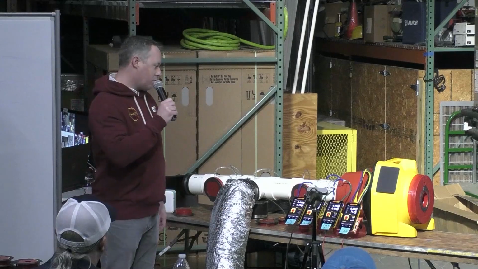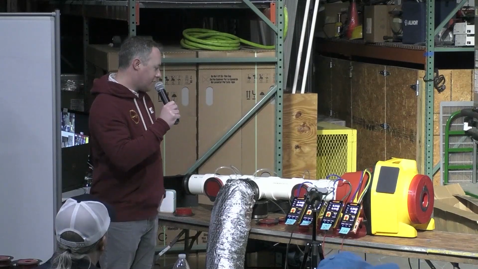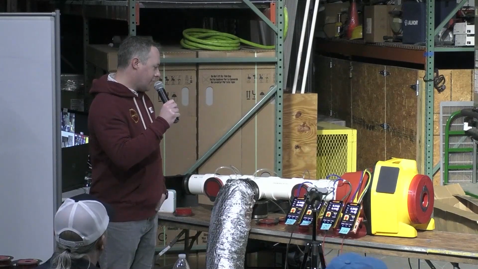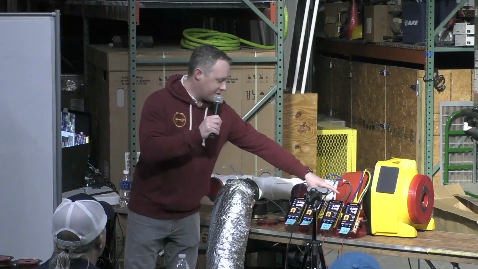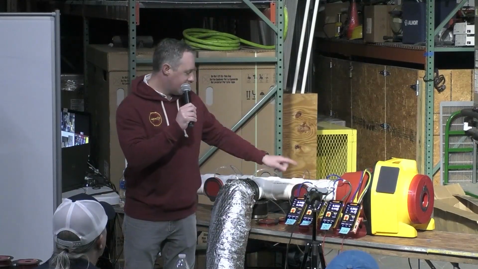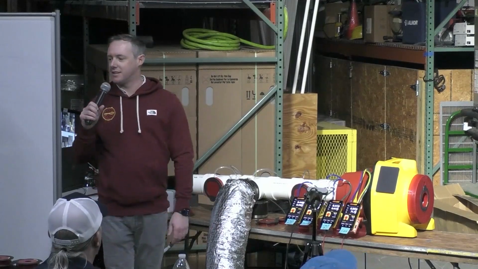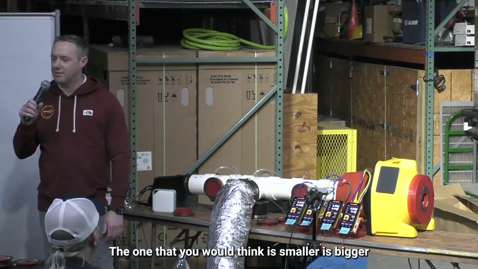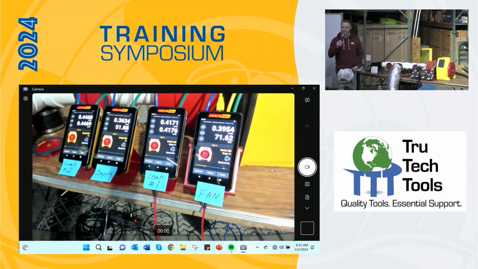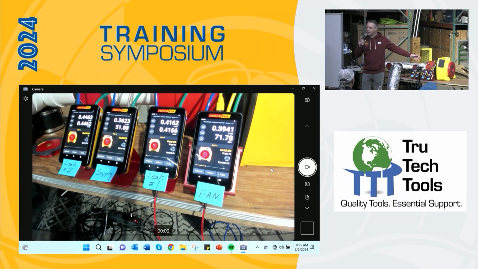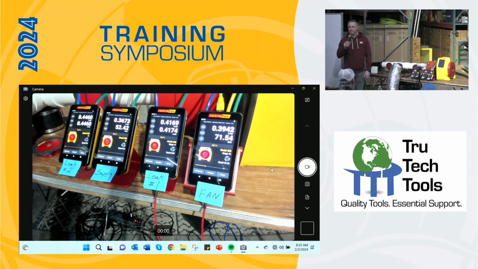So one place we can start is these static pressures. Again, this is the fan, and this is down towards the end. Anybody notice anything interesting? Yeah, exactly, the one that we would think is smaller is bigger. You would think the higher pressure would be closer to the fan, right? Anybody want to take a stab at what's going on there?